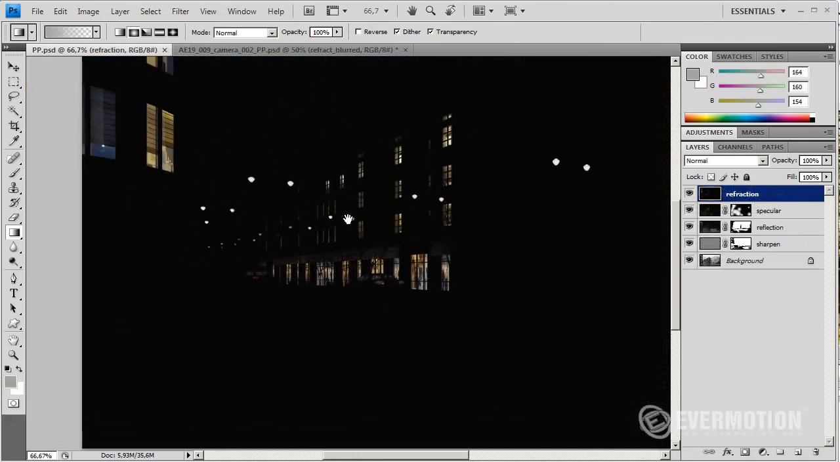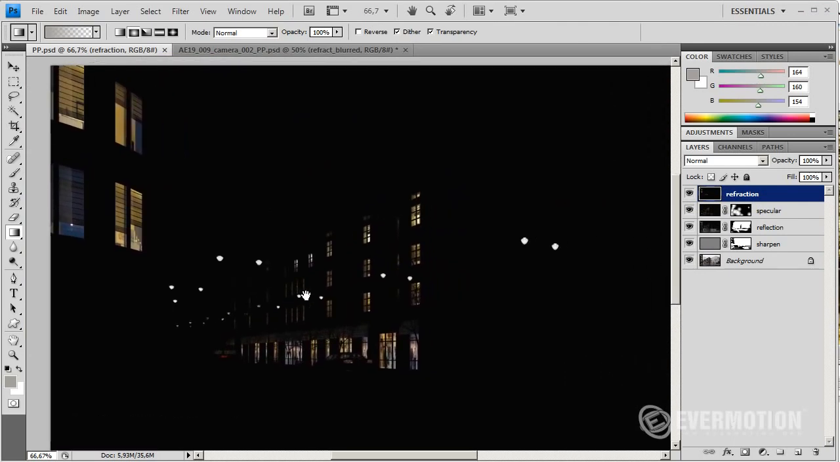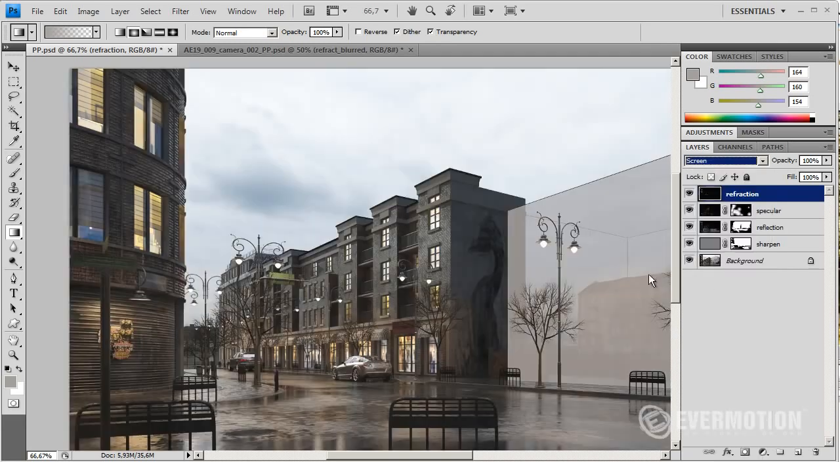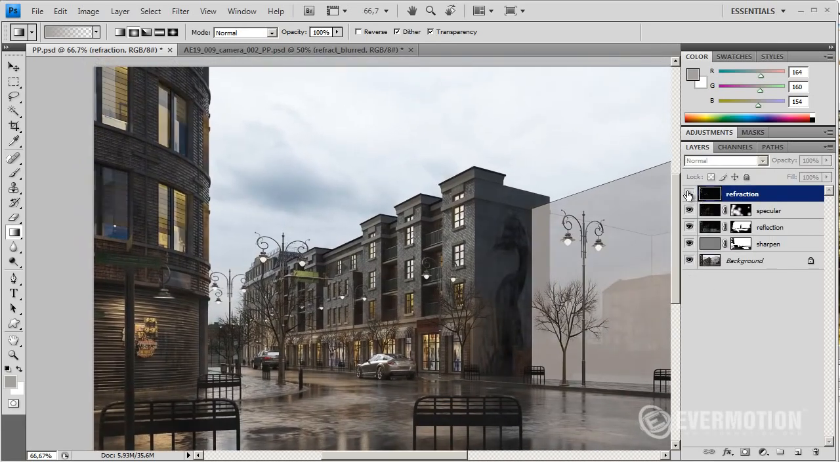The other layer we are going to use is the refraction layer. Let's blend it to screen. See what happens. All the glass props in the scene are highlighted. Of course, we're going to reduce the opacity. Let's say something like this, and we are going to give it a little bloom.